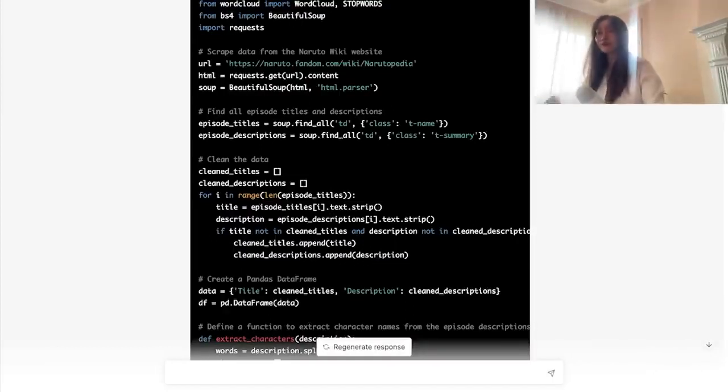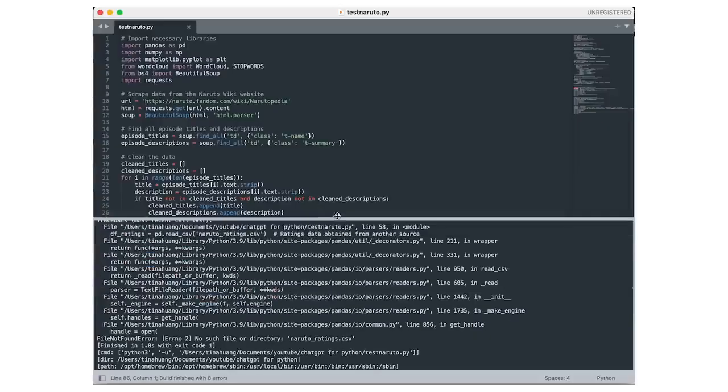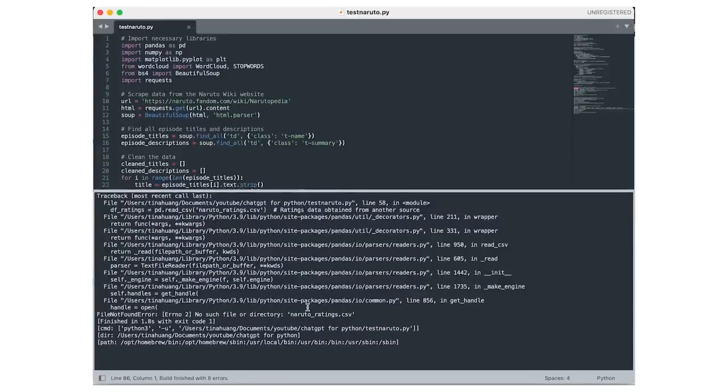So why don't we actually try it out? Let's try it out. I'm gonna copy it over here, and then let's try running it. And we get a bunch of errors. Okay, it's basically trying to read a file called Naruto ratings that does not exist. Does it create it somewhere? It never creates the Naruto ratings CSV file, so it just decides that it's gonna read it. So there you go. Superficially, it seems like very legit code. Doesn't actually work. So ChatGPT project creation rating: 3 out of 5?